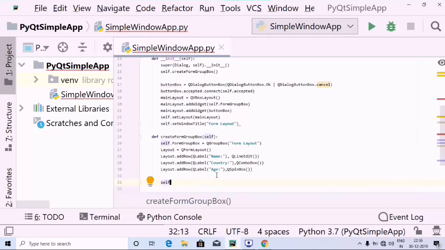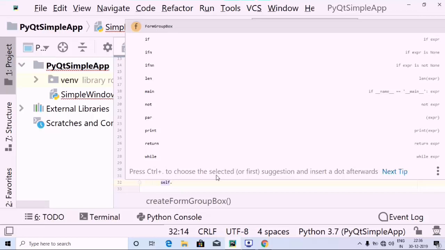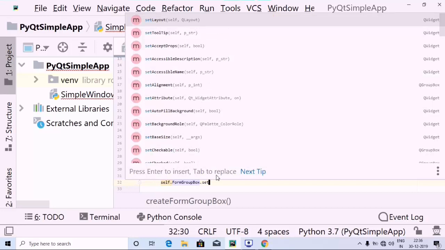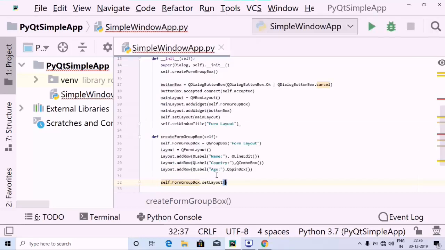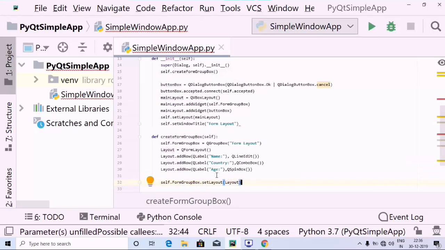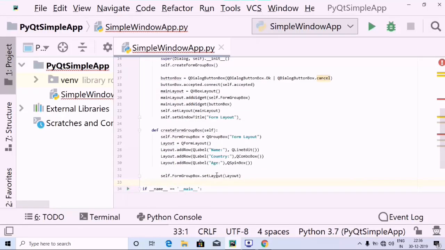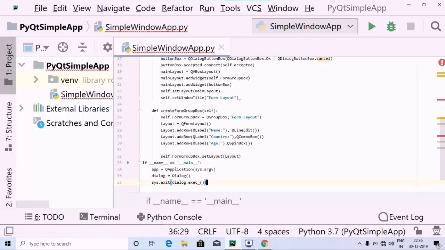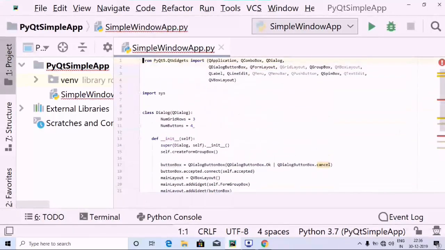Lastly, I'm going to use the self dot form group box dot set layout, and inside this let's use the layout which we have created. Here we go, all the stuff has been defined, and here comes the main method, and inside the main method we have used the QApplication, then the dialog has been created, then sys.exit has been defined. So here we go, each and everything has been defined.